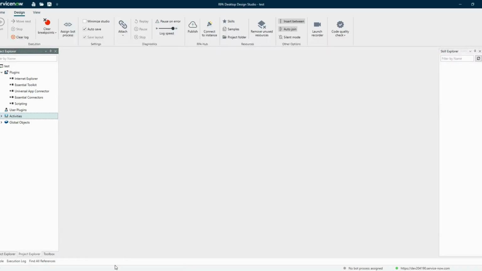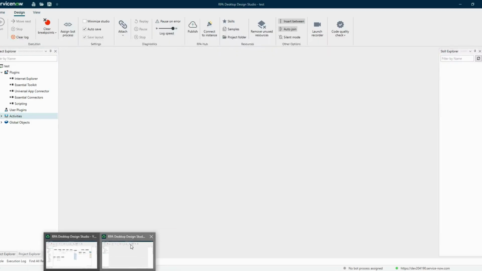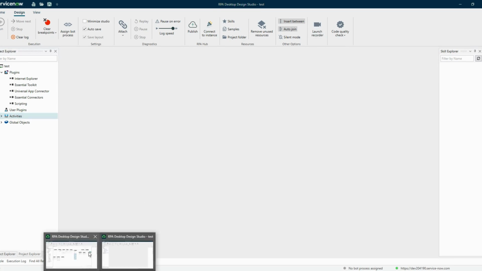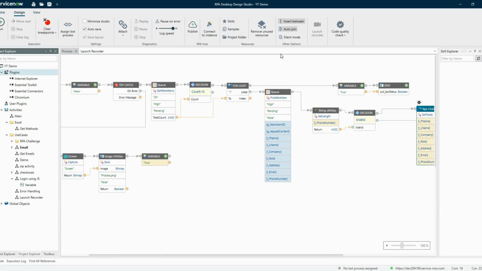Okay, so the first step is to go to this launch recorder, which is under the design panel. This is my project which is called test, where I can see this option called launch recorder enabled. You see that it is enabled. I also have another project in which I do not have this launch recorder option available. So first let's go to the documentation and understand what exactly is required for the launch recorder option.